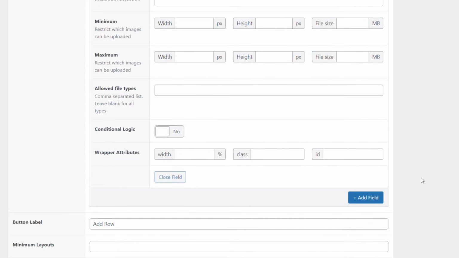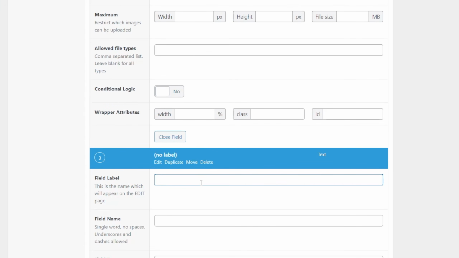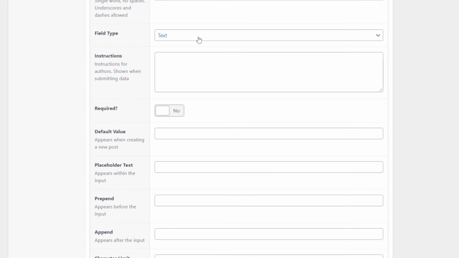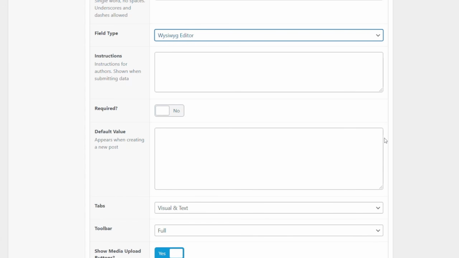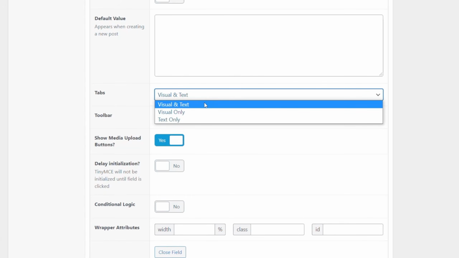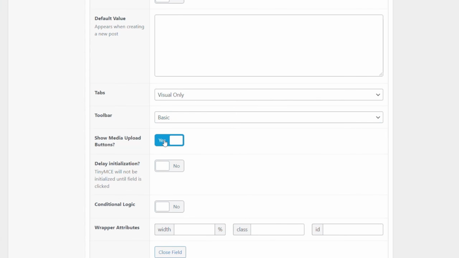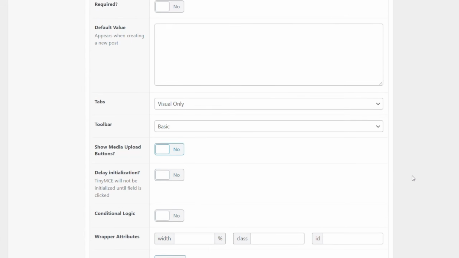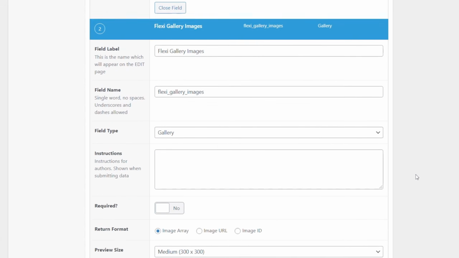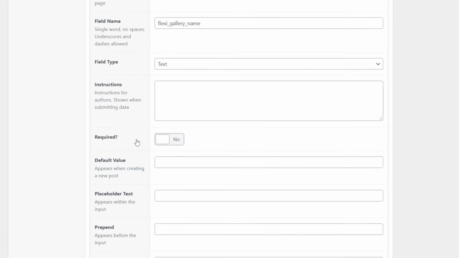Okay, finally, we're going to add one more field in, add field. We're going to call this Flexi Gallery Details. And we're going to set this to be a WYSIWYG field. So we'll just choose WYSIWYG editor to give people the ability to add a little bit of flavor to it. We'll change this to just being visual only, and we'll set this to be basic. We don't want any media uploads either, and we'll leave it at that. Okay, so that's our first set of flexible fields created.